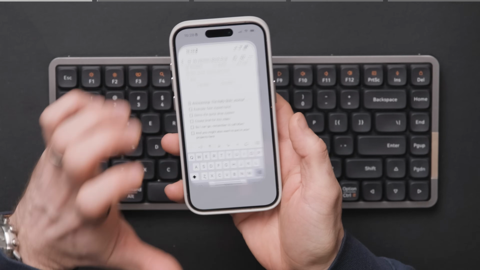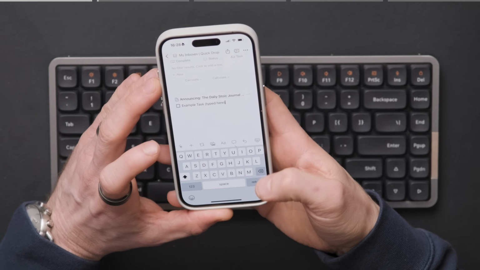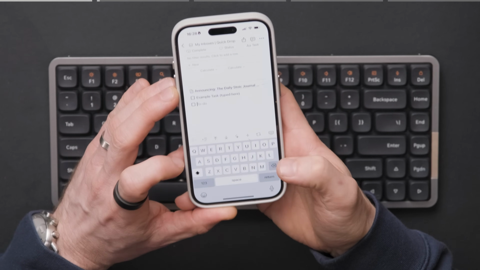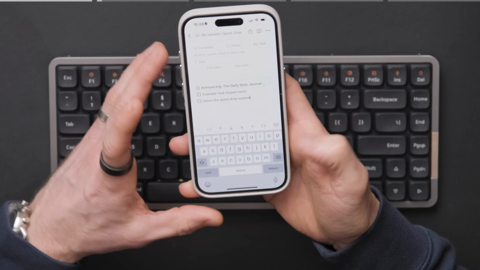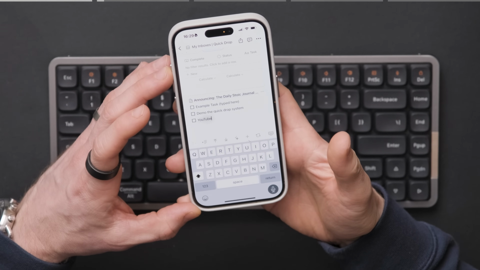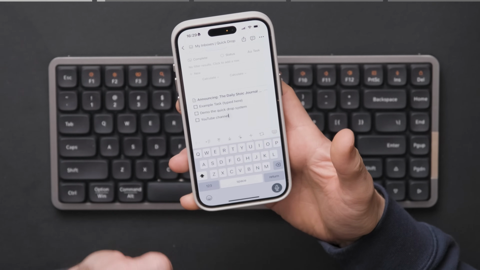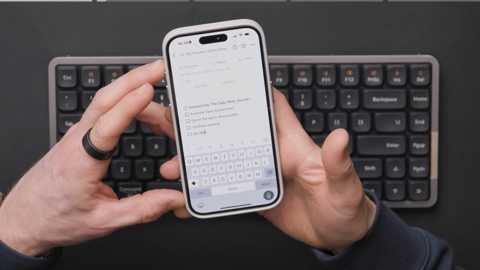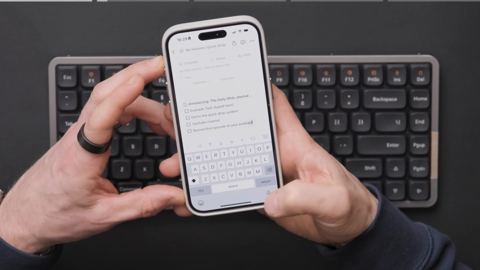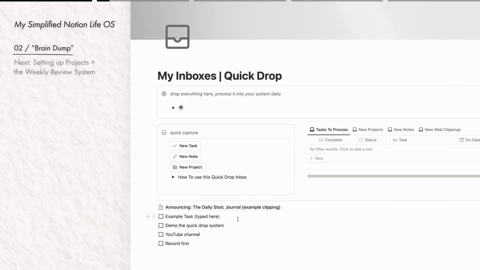So I would just do this daily. I would just click on the quick drop and I would just underneath here go, oh yeah, demo the quick drop system. Now to do this, you could use dictation: YouTube channel, pretty cool, but we could also do record first episode of your podcast. That is my favorite thing. But why are we putting it into this page? Well, you can see on here, it's dropping into the main screen.